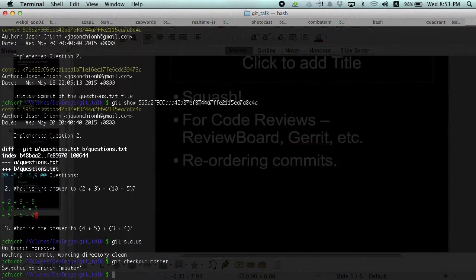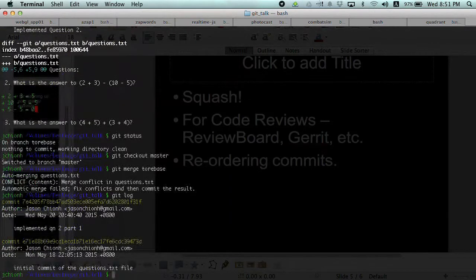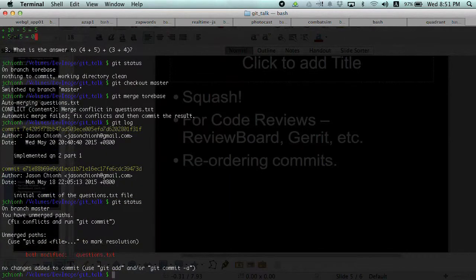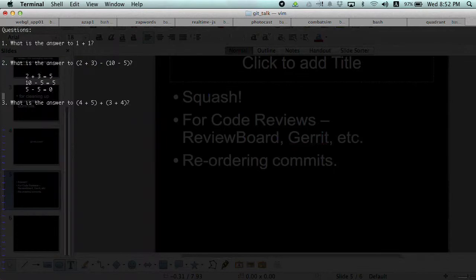Let's try. So this is the time when I do merge. Yes. Yeah. That's true. What did I do? Automatic merge. Fix conflicts. Do I have conflicts? Yeah. Okay, in this, I just have to manually do it.